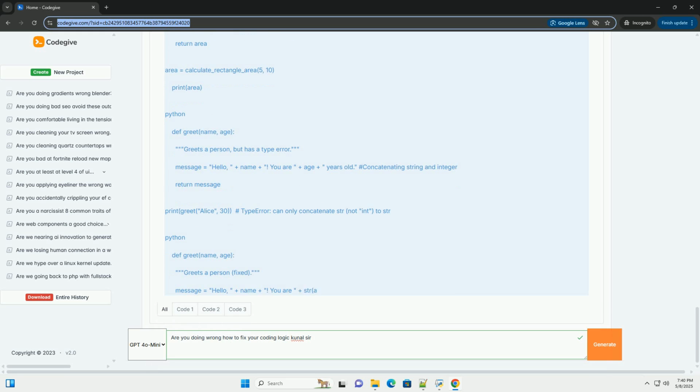8. Incorrect algorithm. What it is: you've chosen the wrong approach to solve the problem. This might involve using the wrong data structure, an inefficient algorithm, or simply misunderstanding the requirements. Example, Python. While this code works, it's less efficient than using Python's built-in max function.